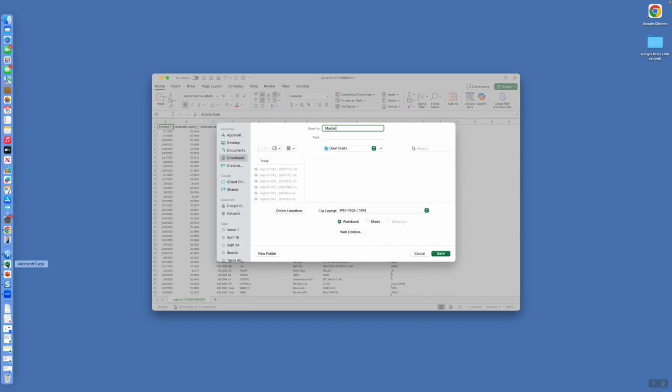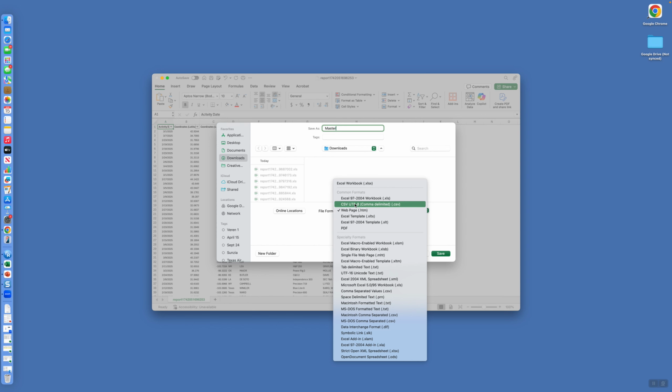You can keep it in your download files. It doesn't really matter. There's my folder, whatever folder I want to put it into. Download files works, or if you want to put it onto a desktop, it doesn't really matter. And then the file type is CSV. And we go ahead and hit save.